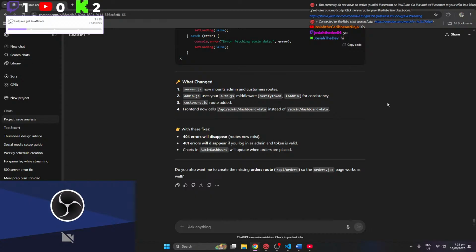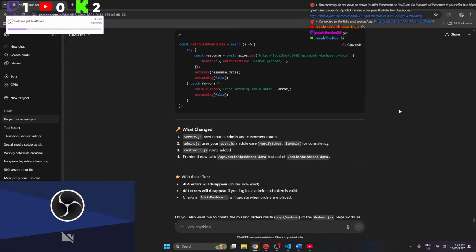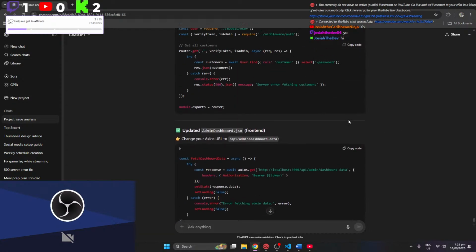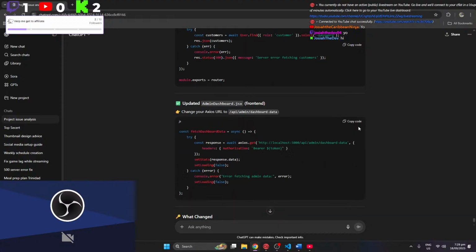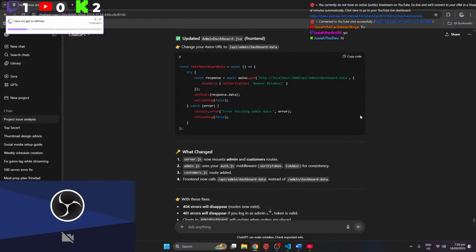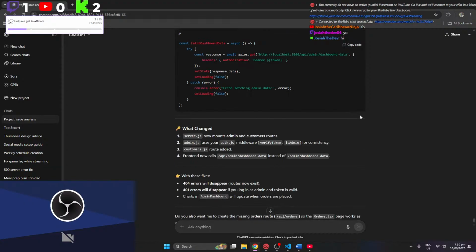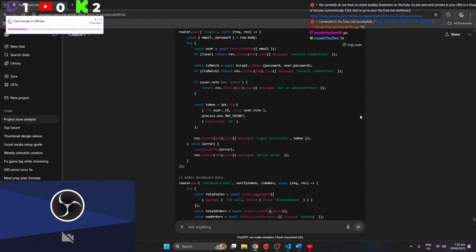Basically, but the orders JSX page does work. I don't get what it's talking about. Oh, sorry, I was reading in my mind. Sometimes I like to do that. But I don't get what it means by that though, because it is working. Okay, let's just update it with this.